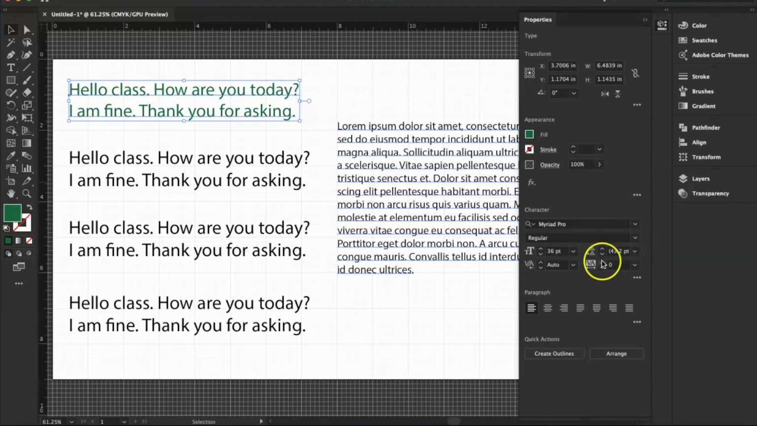Now, why would you want to make these adjustments? Well, it gives you full control over how your words and your letters look. And sometimes you want to do it for emphasis, sometimes it's a visual look, etc., etc.